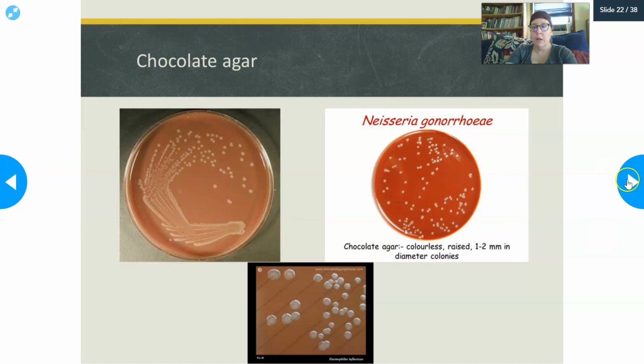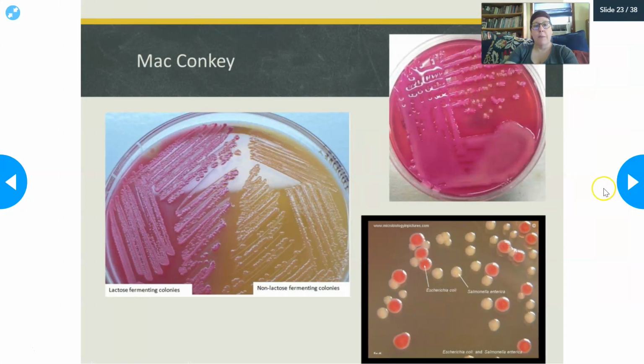All right, MacConkey. This is the one that's both selective and differential. The base is kind of a light pink in the MacConkey agar, but if you have a lactose fermenting colony, it turns the colonies dark pink. If it is a non-lactose fermenting colony, it stays a whitish color. MacConkey allows only for the growth of gram-negatives, enterics and stuff like that. So your E. coli can grow on here really well.